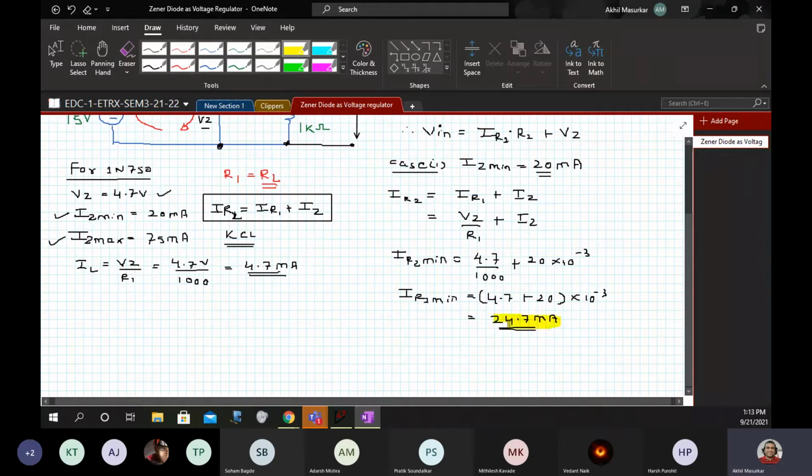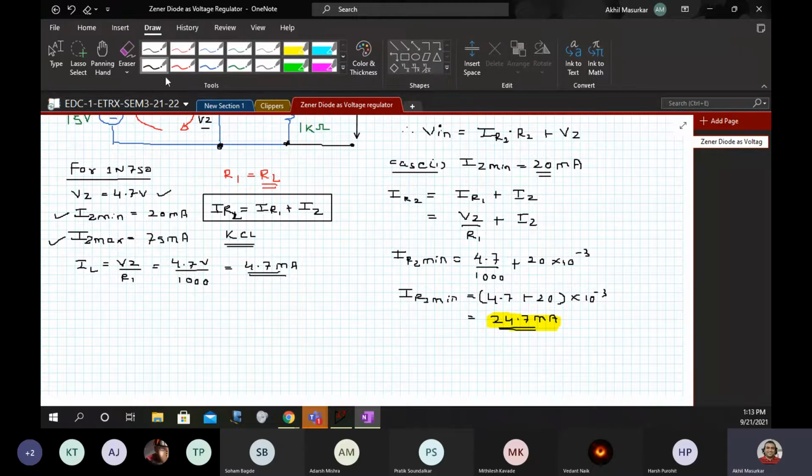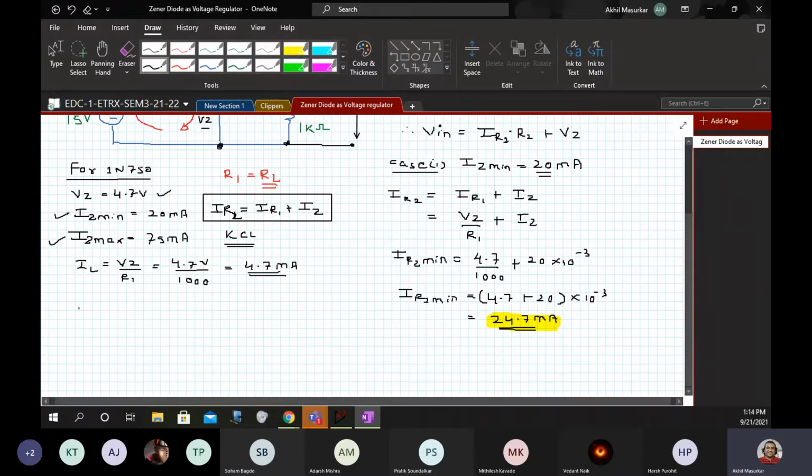This is our calculated value. We have to observe this in the Zener diagram. Similarly, I will now write the equations for case 2. In case 2, Iz max is 75. We got this 75, 20 and Vz from the data sheet. So Iz min gave me IR2 min, and Iz max would give me IR2 max.